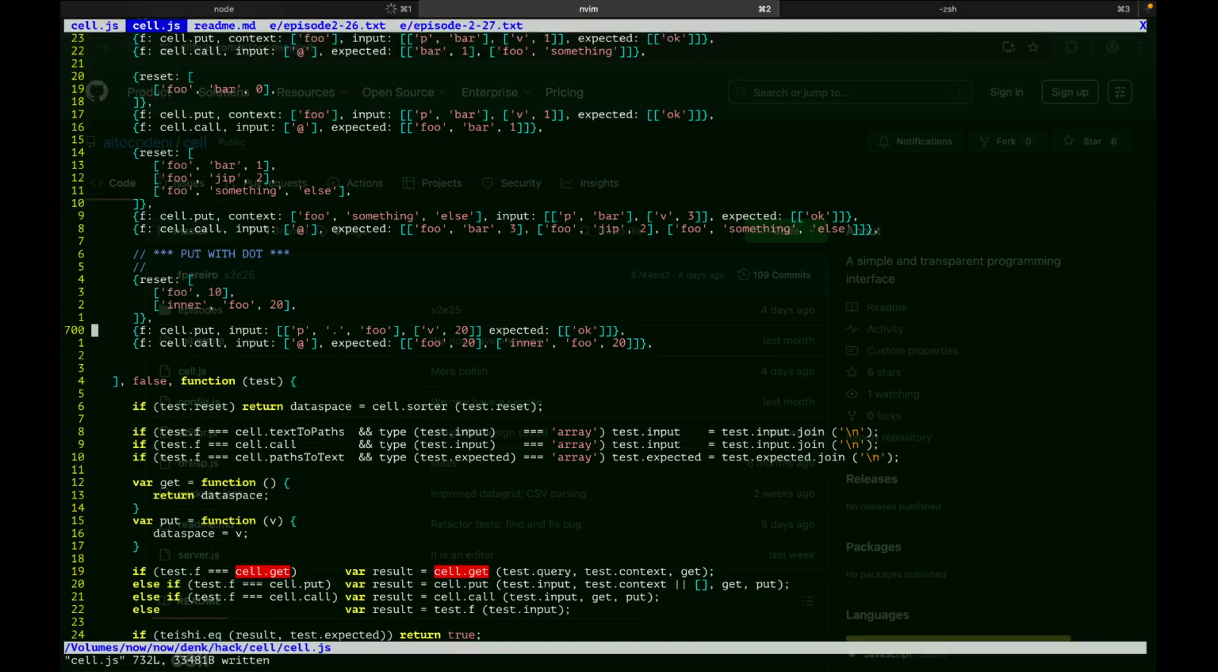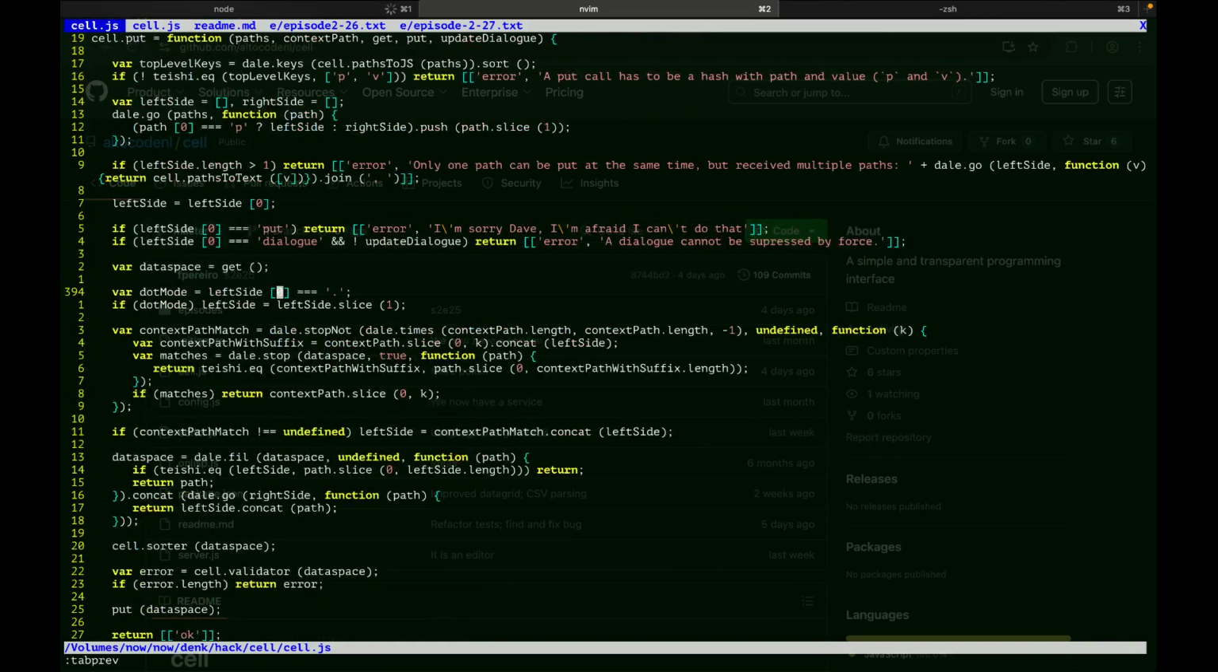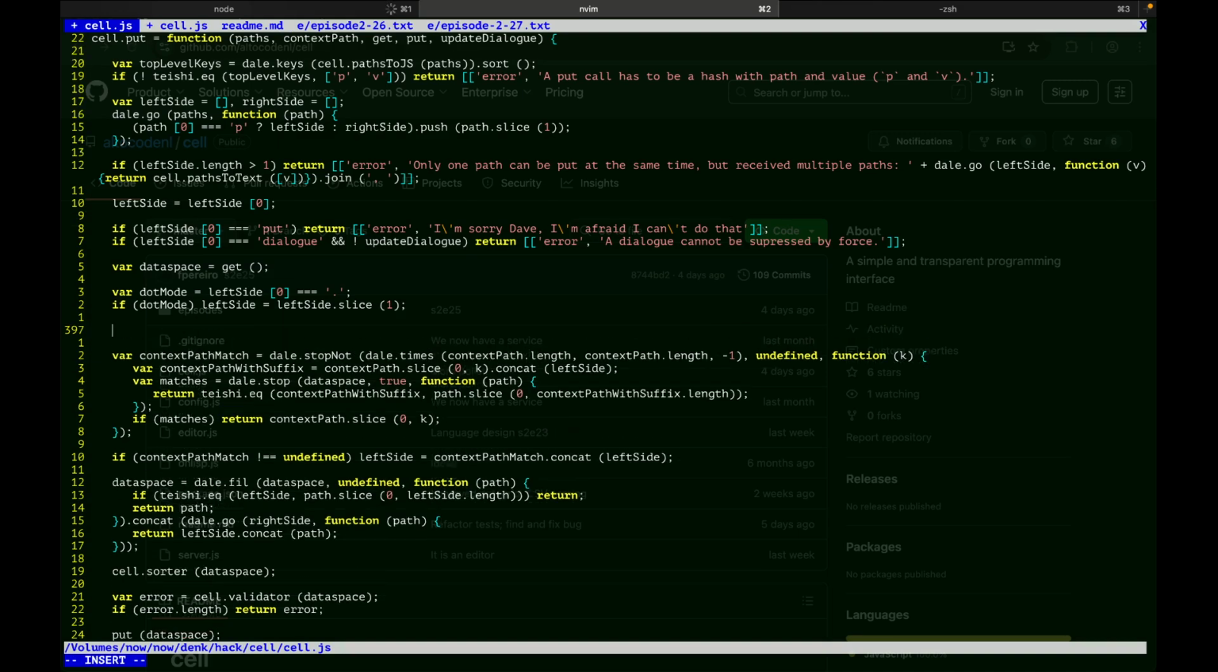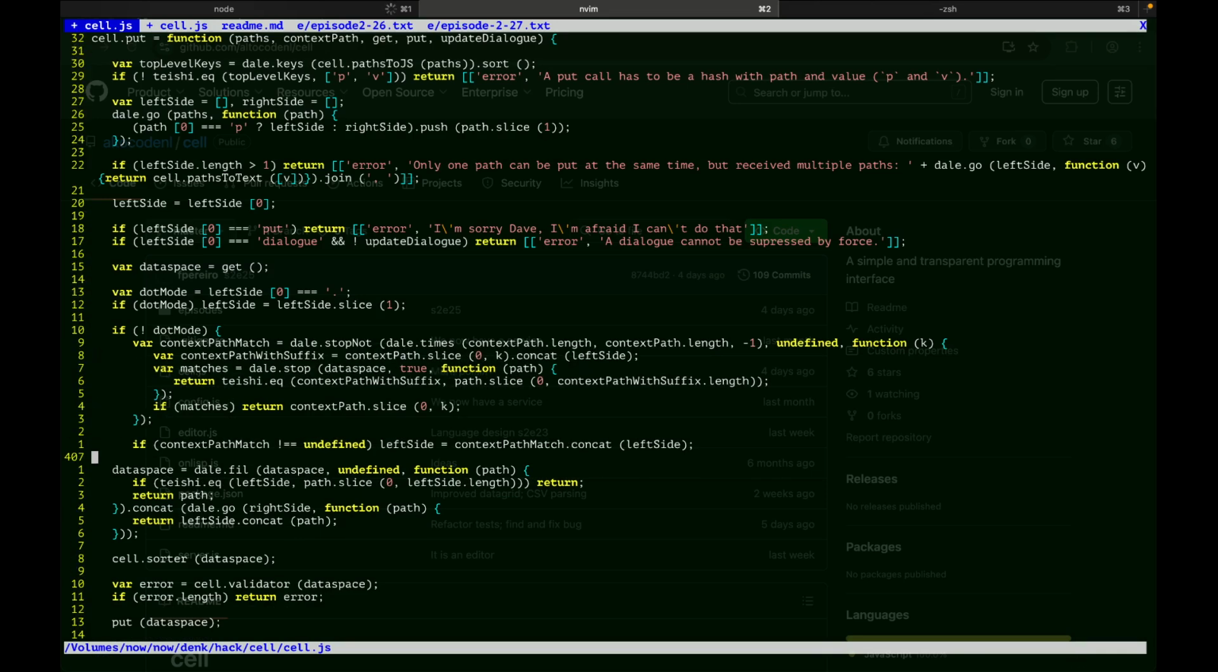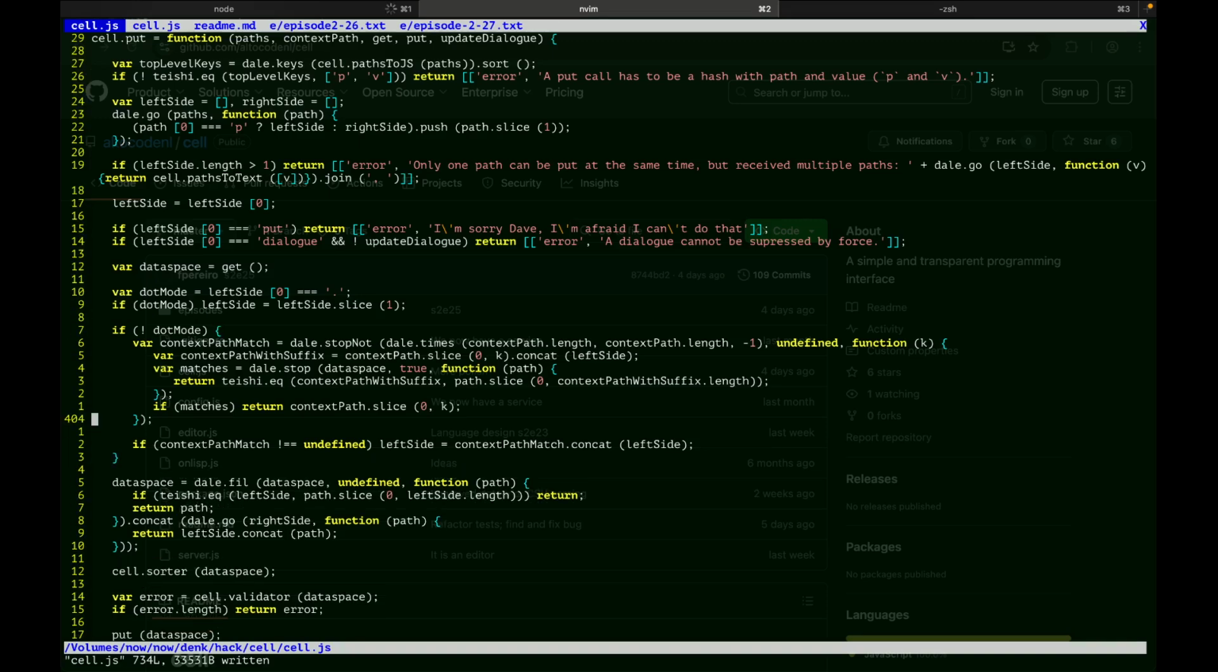Okay, what did I break here? Wow, did I already do the dotting? No, I didn't. What I need to do is, if there's no dot mode, do all this. Still works.